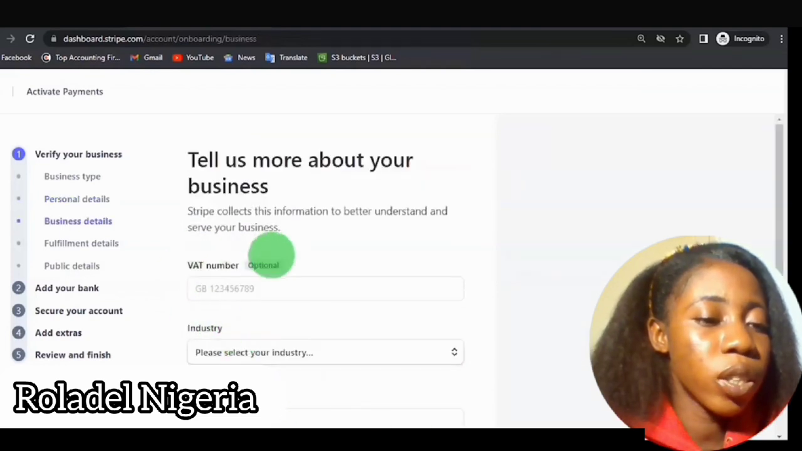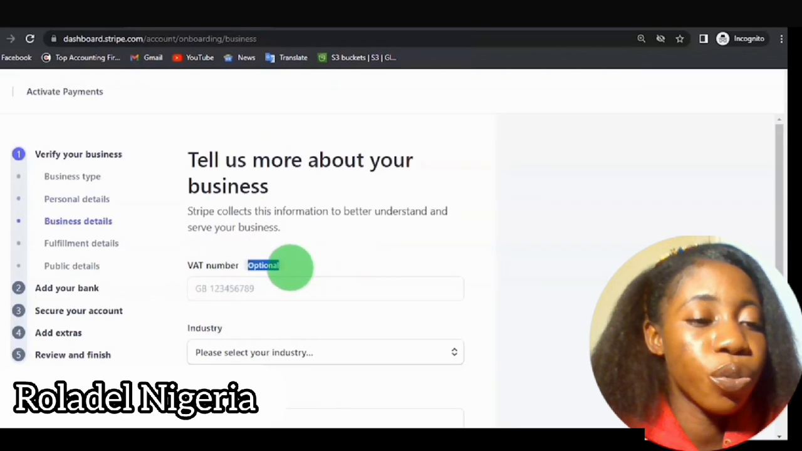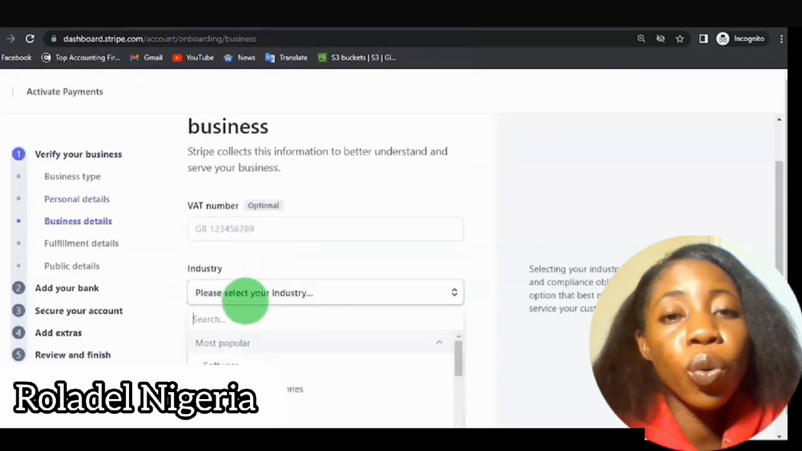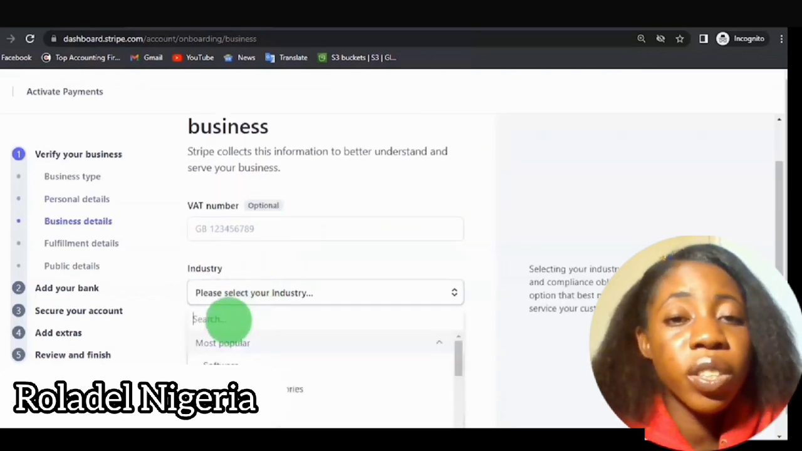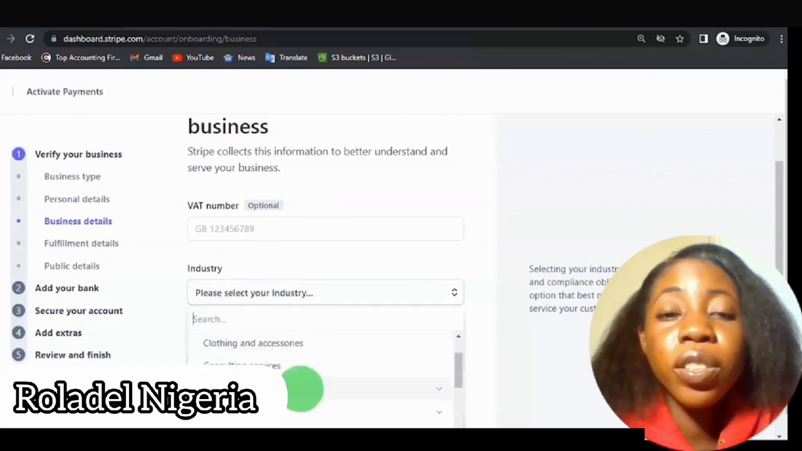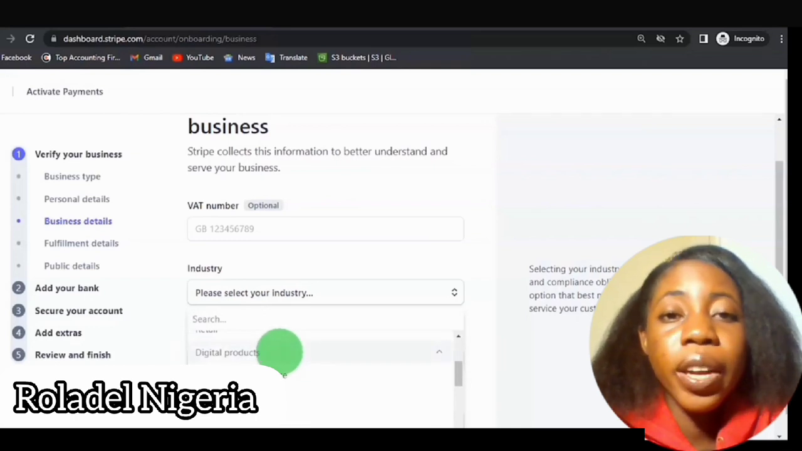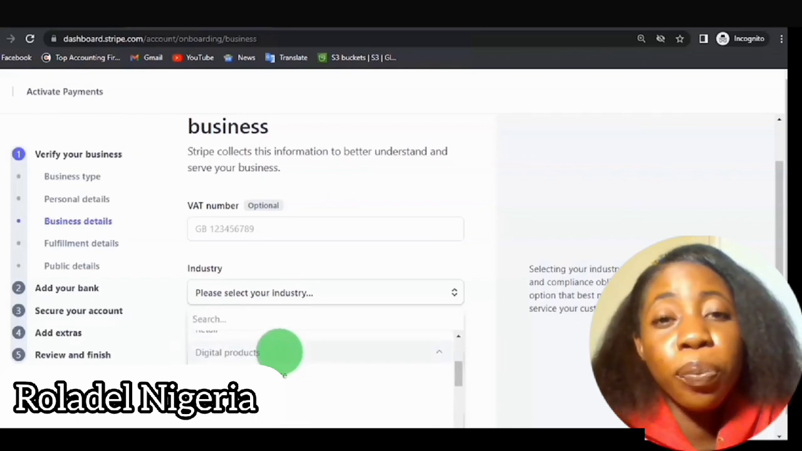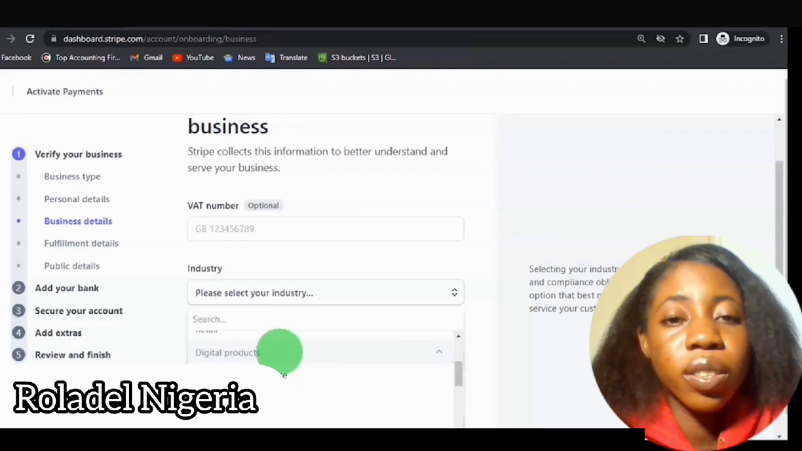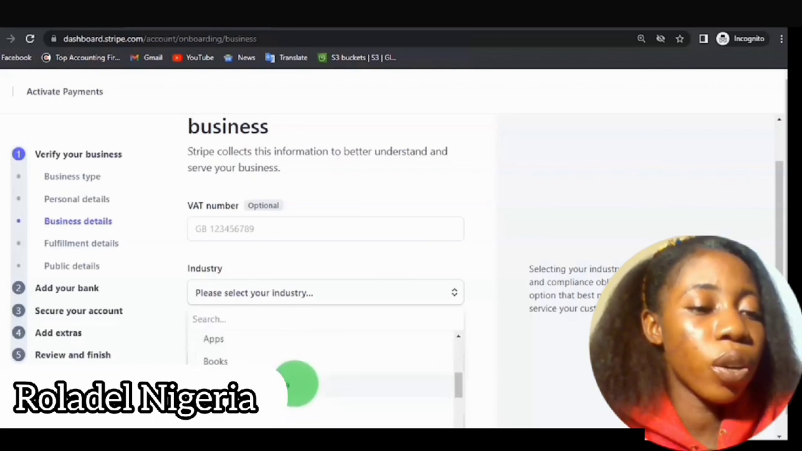Then at this time, this is where they are going to ask you for your VAT number. As you can see, this is optional, and they are going to ask you for your industry. Your industry depends on what you are selling and what you are using this Chip account for. As you can see, there are a lot of industries here, but for me, I'm going to select digital products because I run digital marketing agency companies and I also sell courses online. So my product is digital, you cannot touch it, but you understand the point. Then under this digital, I can just sell other digital goods.